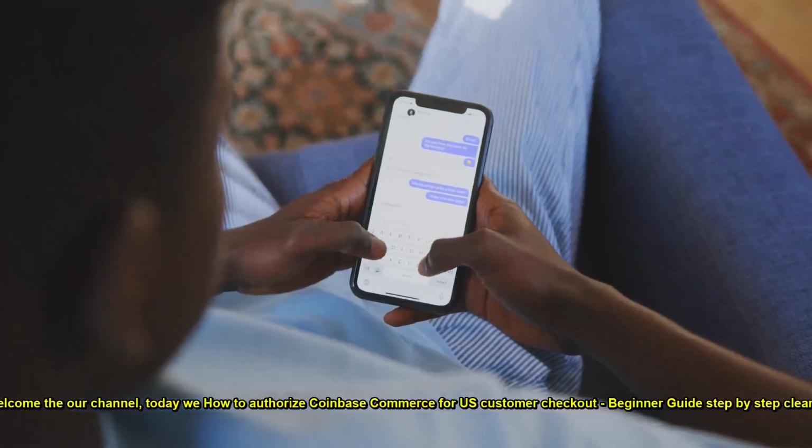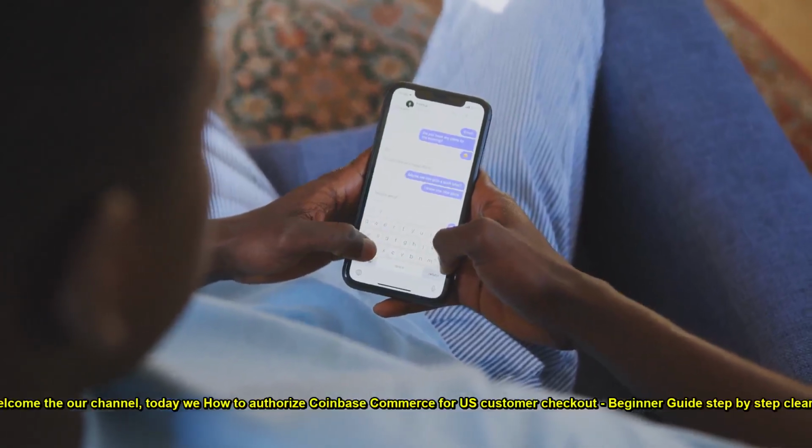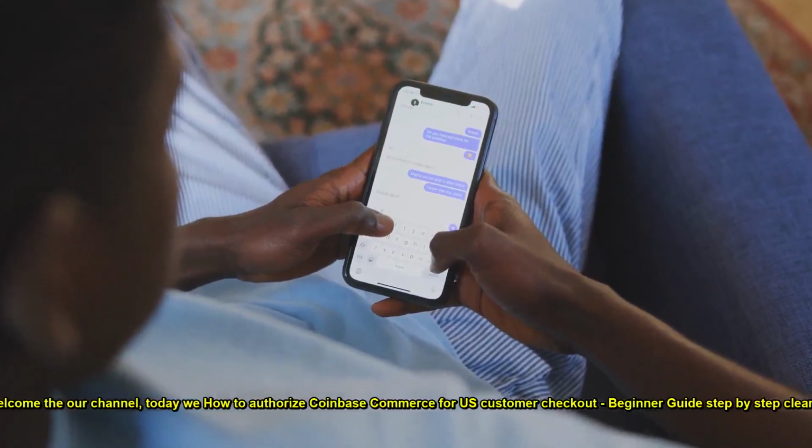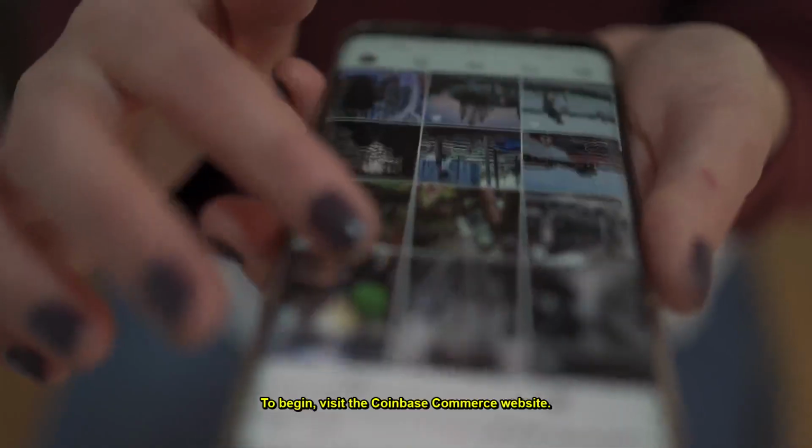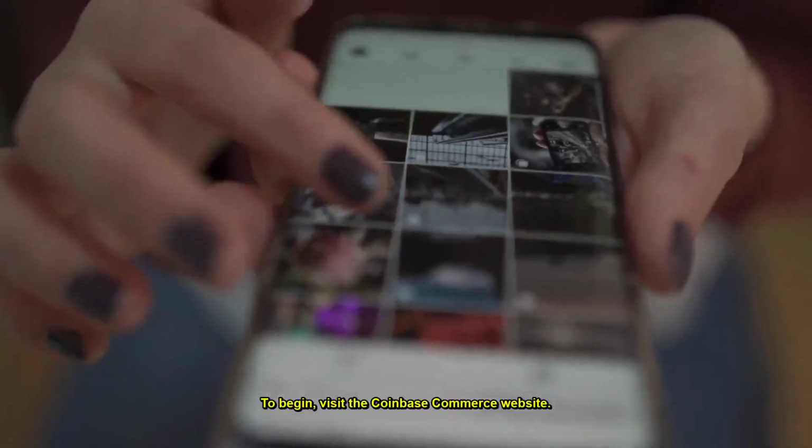Welcome to our channel. Today we show how to authorize Coinbase Commerce for US customer checkout, a beginner guide, step by step, clearly. To begin, visit the Coinbase Commerce website.